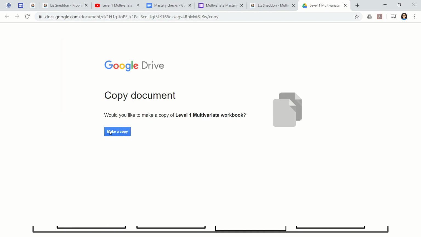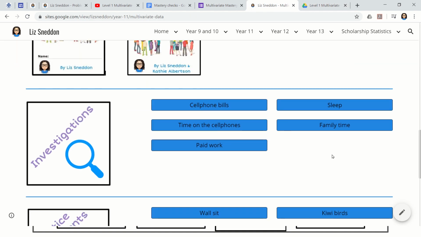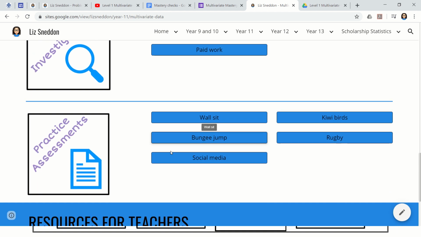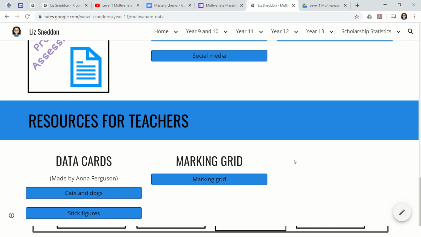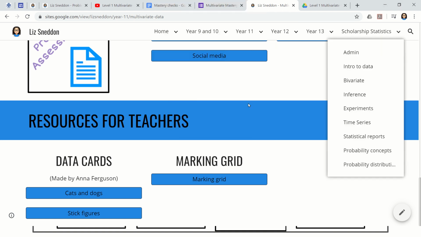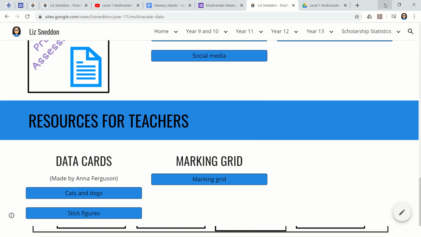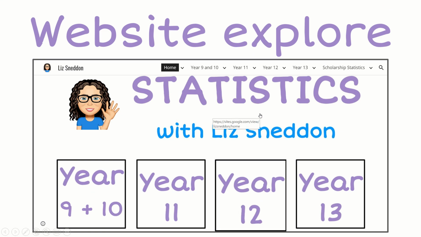If I click on that, it'll automatically say, do you want to make a copy? And then I have some investigations, which are quite scaffolded, some practice assessments, and then any other resources at the bottom, including some marking grids and things like that that might be useful for you. Not all of the topics are fully developed yet, but I'm working through most of them.